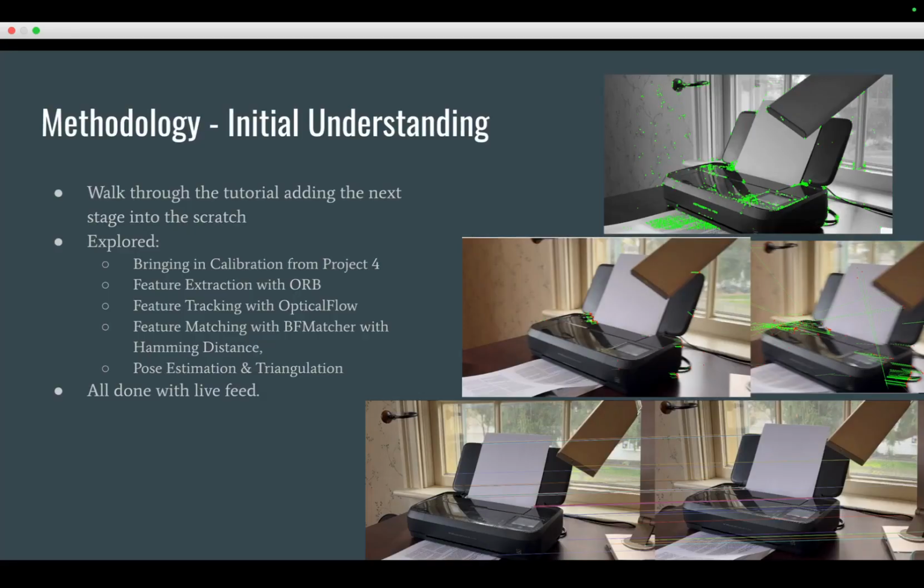So to start off with, I went for an initial understanding. So I did a first pass through the tutorial, trying to do each stage from scratch as I got to it, so without reading ahead. There were a little bit of code snippets, so a little bit like a Jupyter notebook style, but in just a Python script. In this, I explored bringing that calibration in, doing live instead of video like they had, doing feature extraction with ORB, feature tracking with optical flow, feature matching with BFMatcher, using that Hamming distance, and then some pose estimation and triangulation.